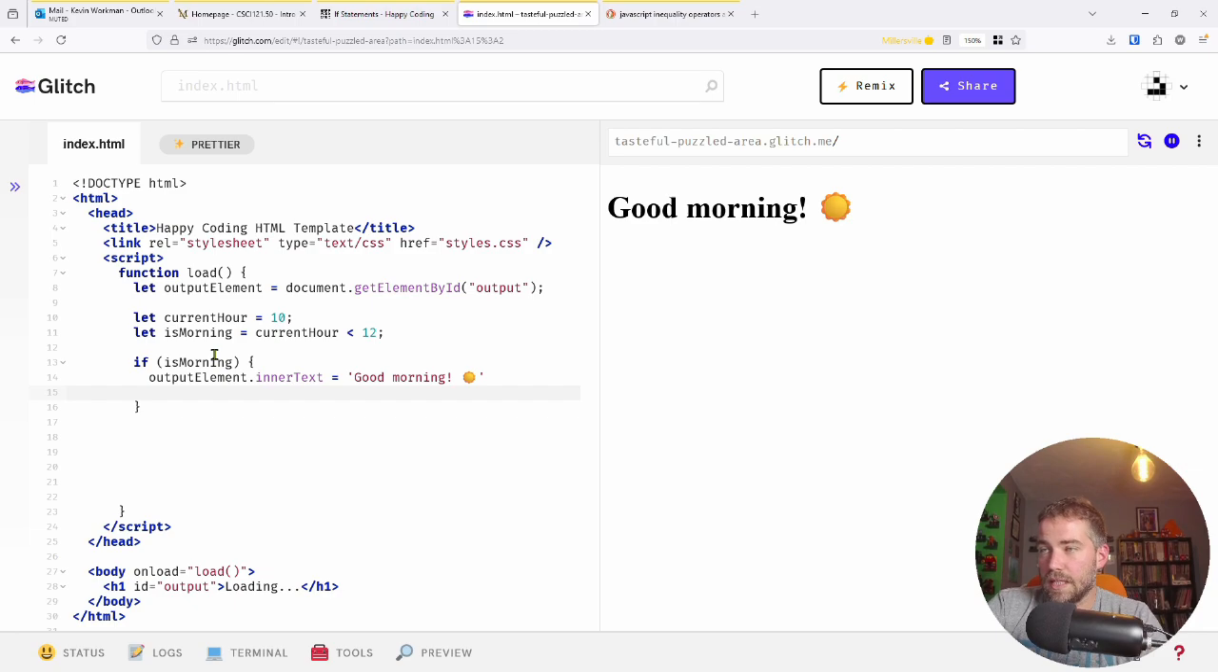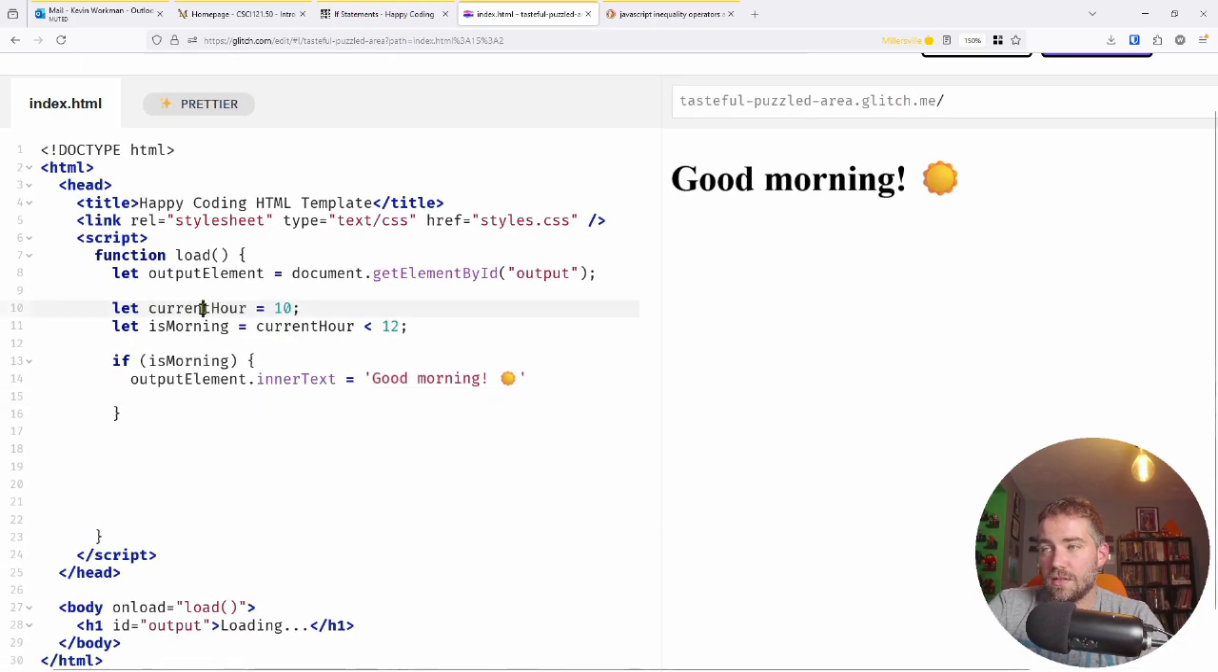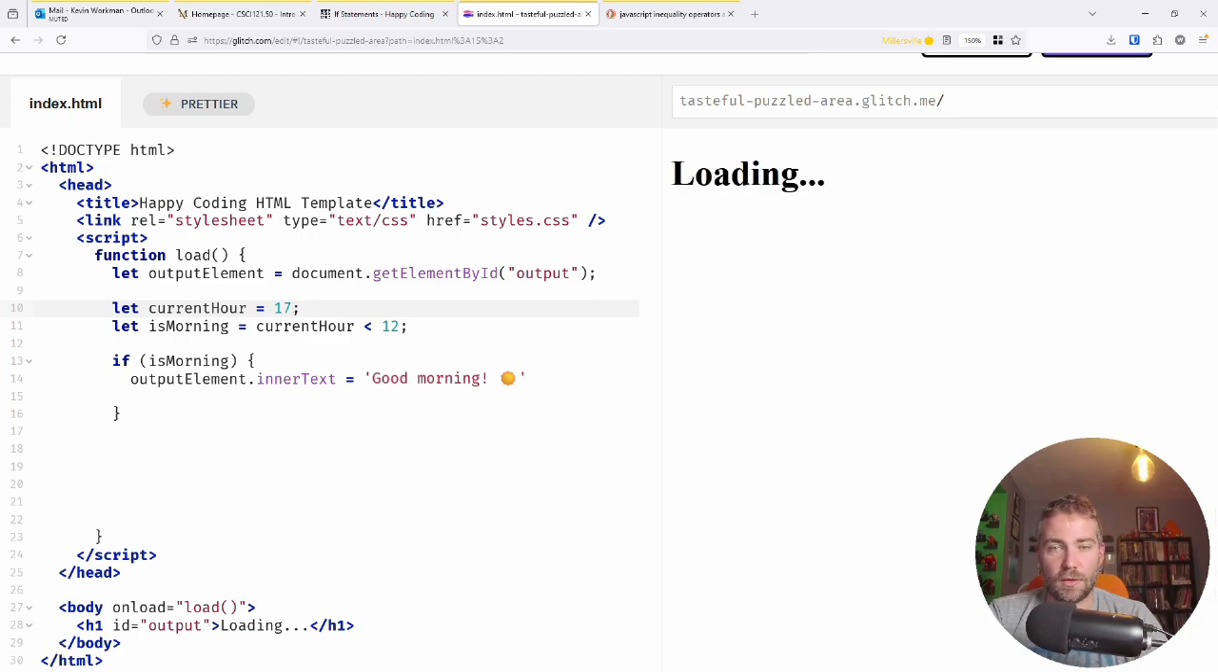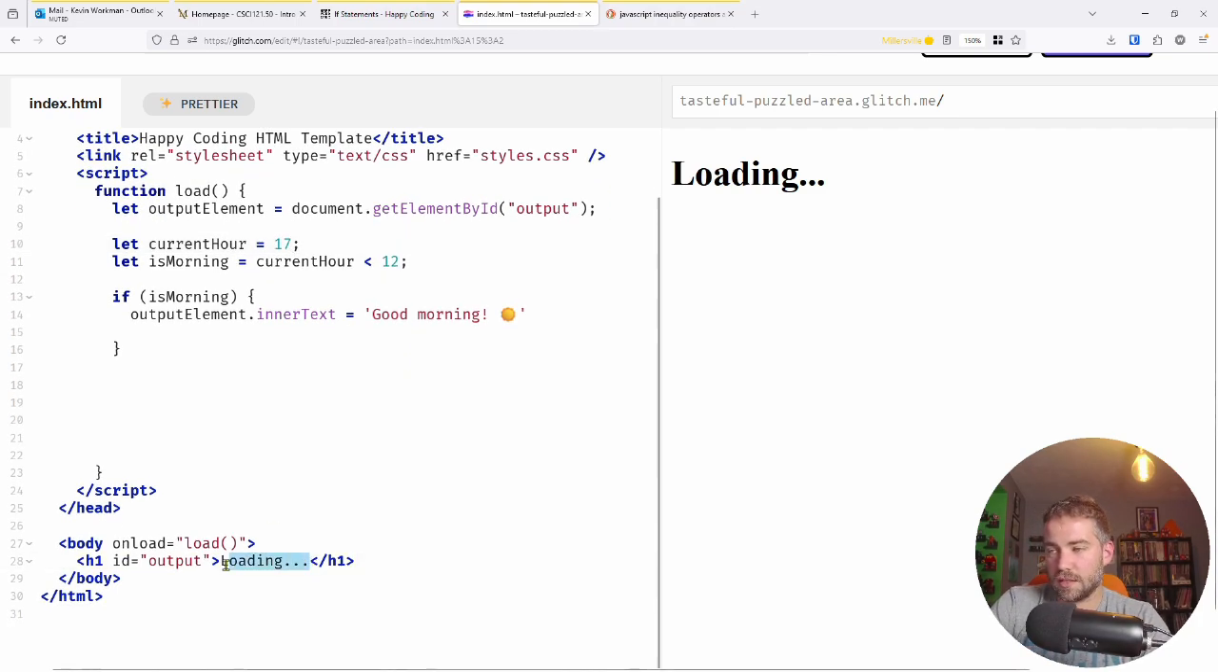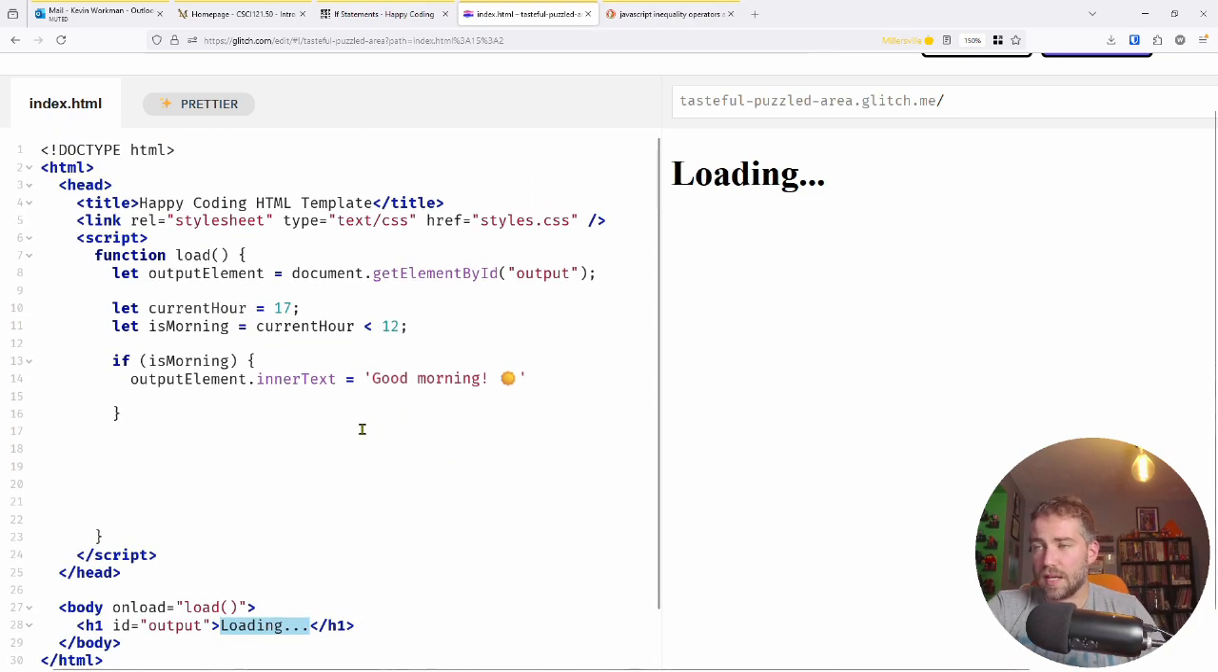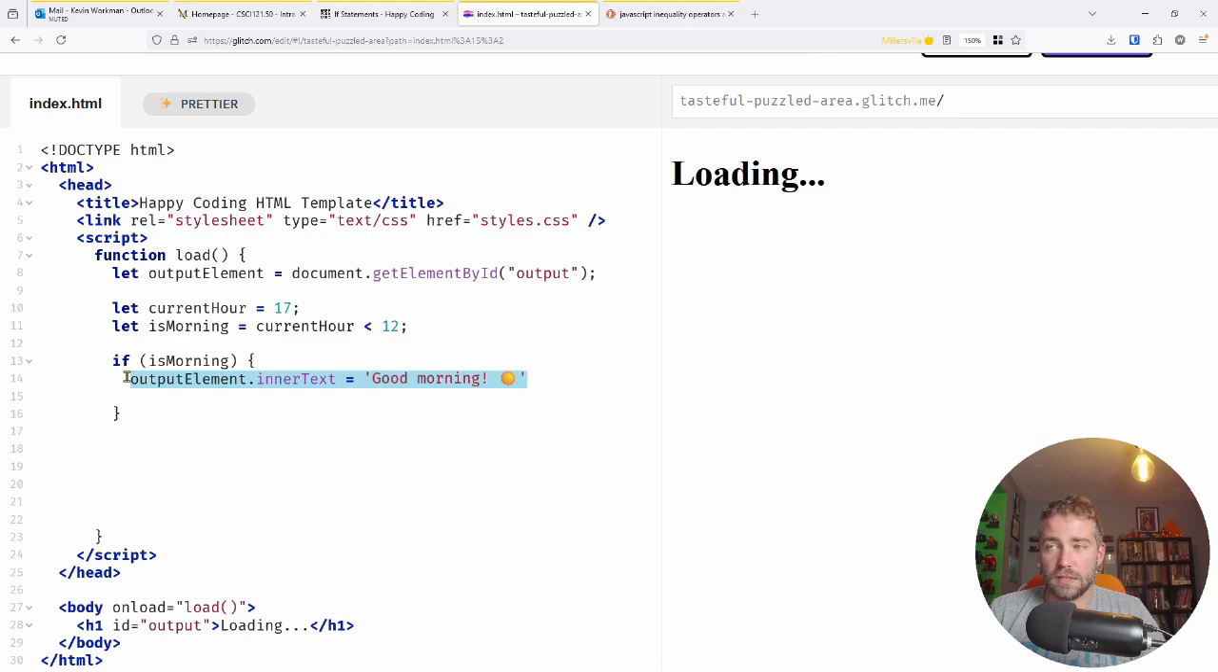But the cool part is that now if I change my code, if I change the current hour, let's say that it's actually 5 p.m., which is what, 17. Now I no longer get good morning. I could change this so it no longer says loading, but you get the idea. So this line of code, which is outputting some text to the web page, only runs if this Boolean is true. So that's what if statements give you.